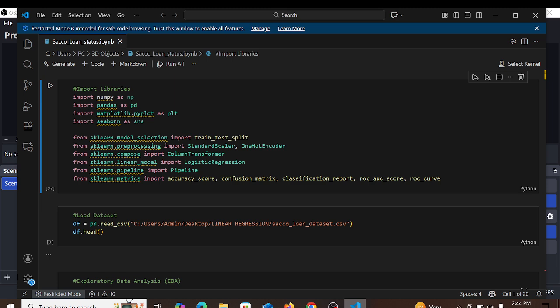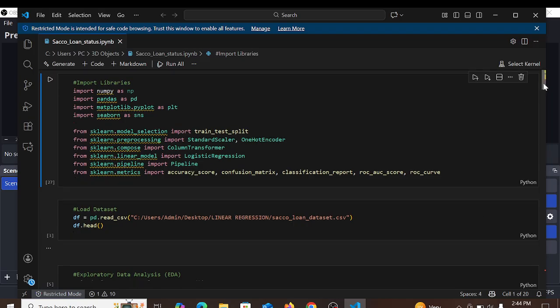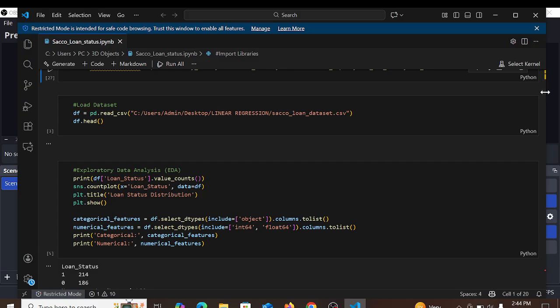Then lastly, we'll import the accuracy score, confusion matrix, classification report, ROC AUC score, and also the ROC curve from the sklearn metrics. Then, after the imports from the libraries, we'll load the dataset from the sample loan location, that is from the desktop. Then after loading the dataset, use the df.head.